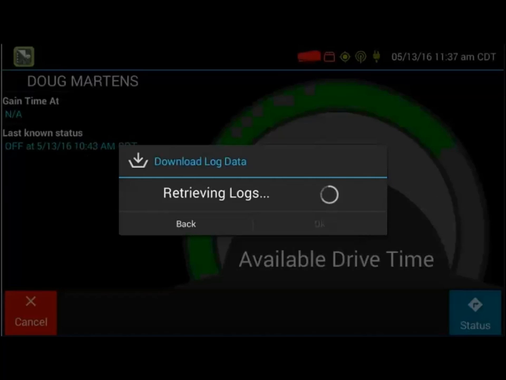The sign-in process will start by requesting the driver's log data from the website. When the data is received, a dialog will appear with a message about the logs, such as, "The logs are up to date." There will be an OK confirmation button for the driver to use. The driver's status has not yet been changed to on duty at this time.